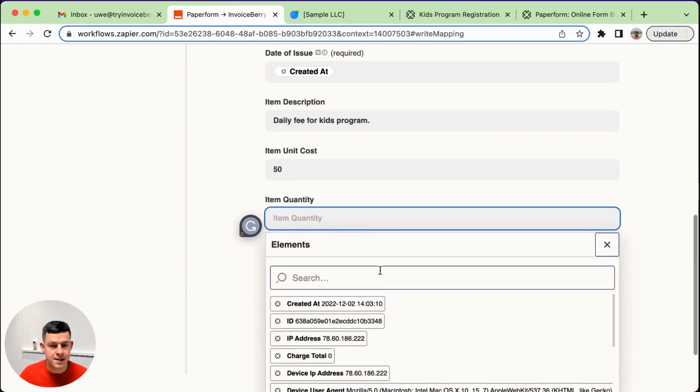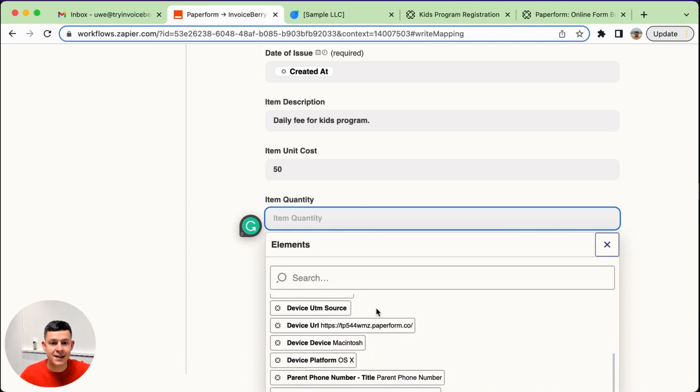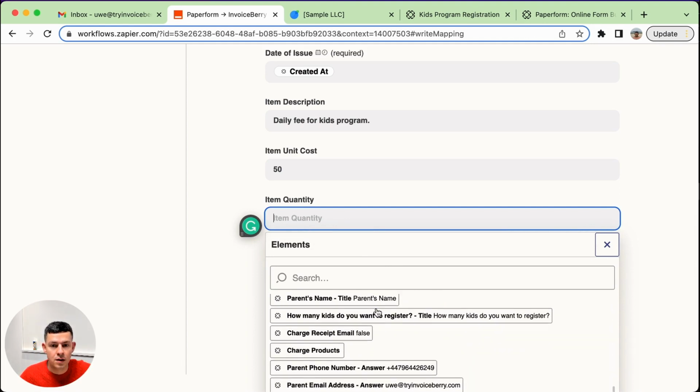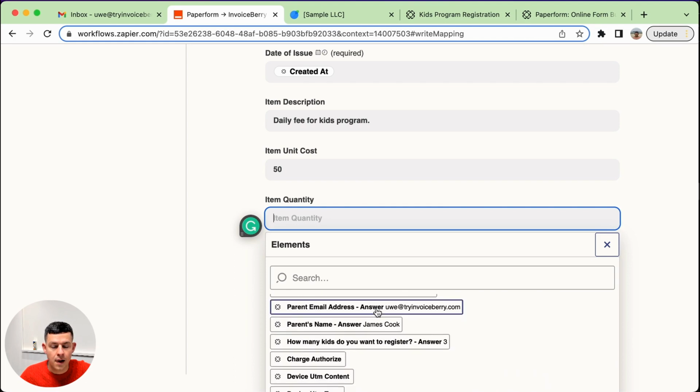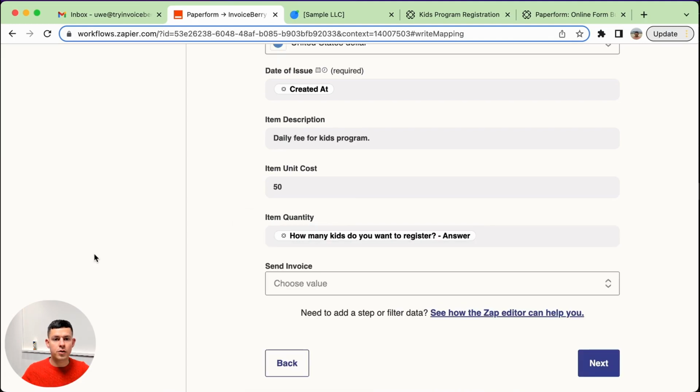And the quantity is variable because the parent can actually select how many kids will attend the event here. How many kids do you want to register? The answer was here 3. So the invoice should be 3 times 50, 150 in total. And let's have a look if that happens.